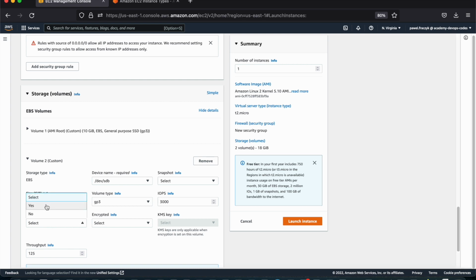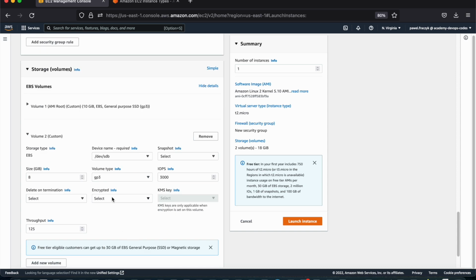We can choose if we want to delete it on termination or not, because we might want to have it persisted and then reuse it for a different EC2 machine. And for encryption, we can also choose if we want to have this data encrypted.